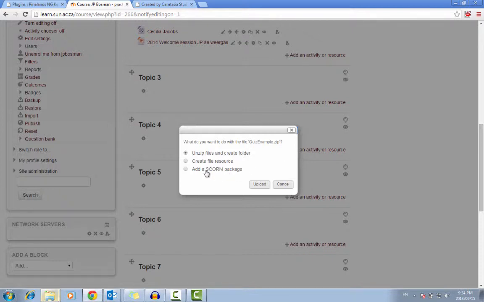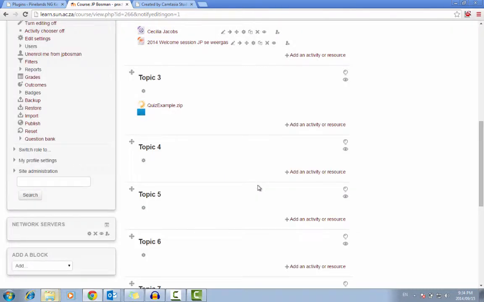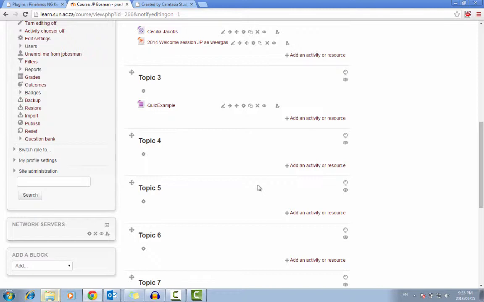Add a SCORM package, we're not going to do it at this stage. The second one, create file resource. That is the one we want to select. And then we say upload. Right, you can see the file is now uploaded, but it's still not going to work. It's still just a zip file that if students click on it, they will basically be able to download it. What we're going to do is the following.